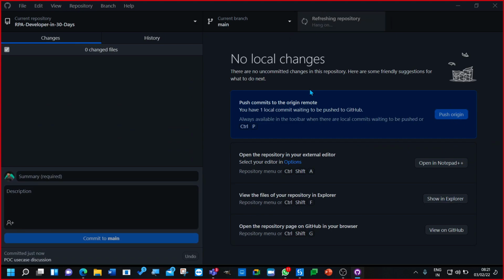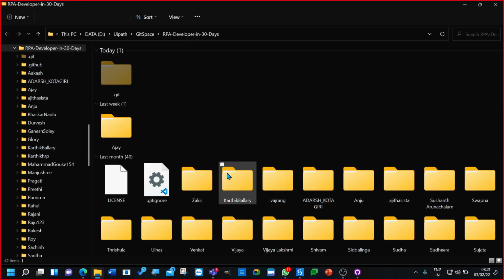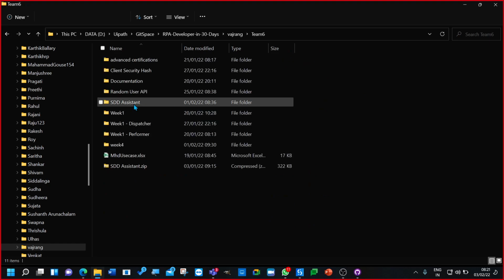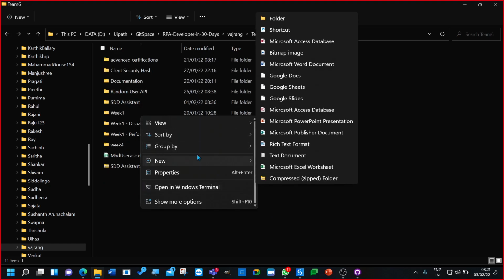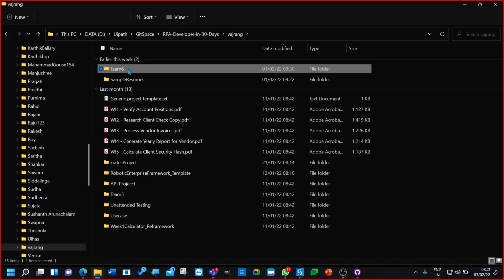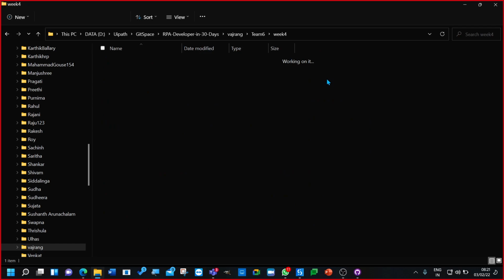Show in Explorer. If you have any idea of using GitHub, you can go ahead and use it. I'm going with my Vajrang folder in team 6. Let's create a new folder called deployment. Team 6, week 4.